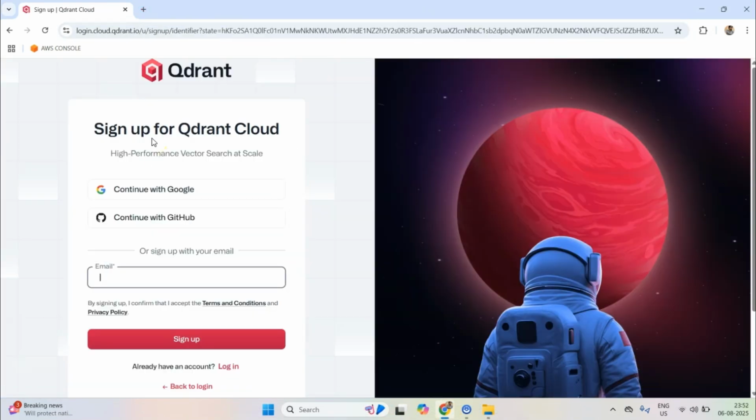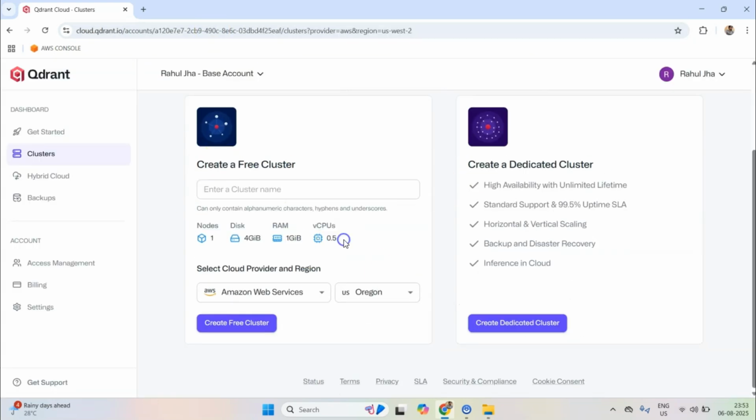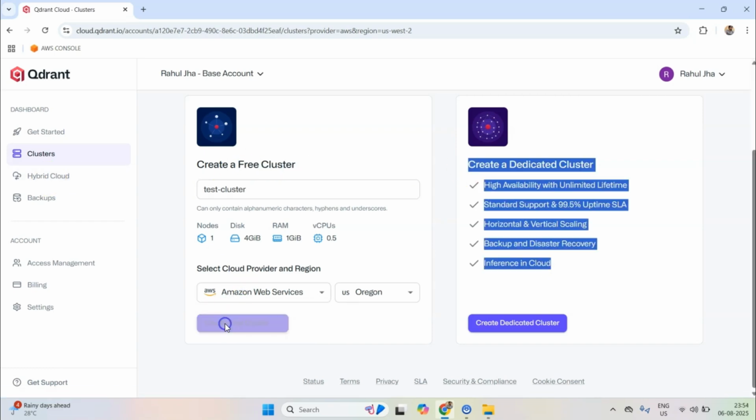So that's it. We just created a full vector search pipeline using Qdrant and sentence transformers, right from account setup to generating and exploring high dimensional embeddings.